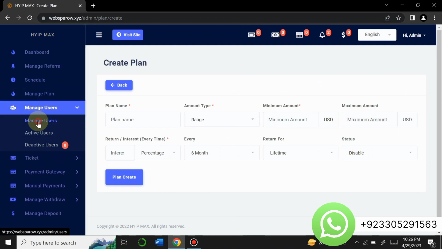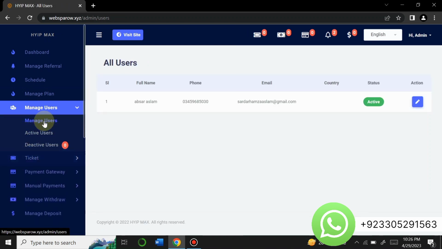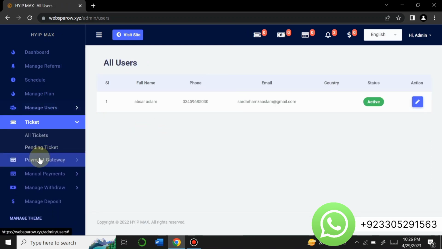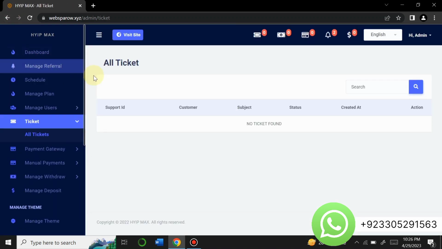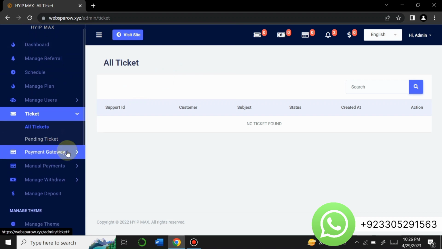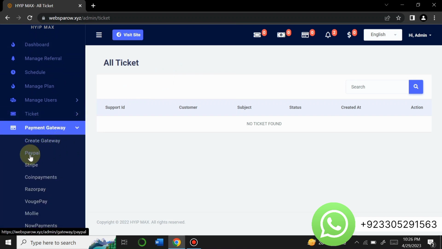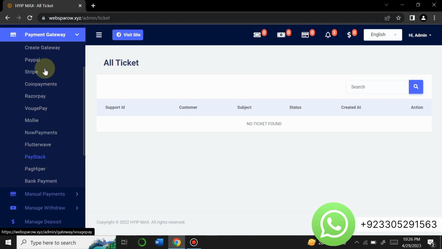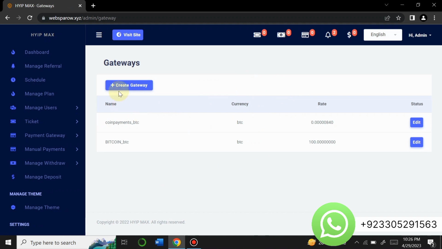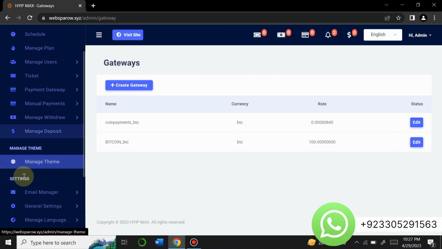So here's manage user. You can manage all the users on your website. So this is only one user on my website. Here's the ticket option. You can manage tickets. So it is opening a ticket. So here is the payment gateways option. You can create a payment gateway manually, or there are some payment gateways already, PayPal, etc. Many payment gateways are available, and you can add your own payment gateway through this section. So this is how you can create a payment gateway by clicking it, or you can edit Bitcoin or coin payments gateways through the edit option.